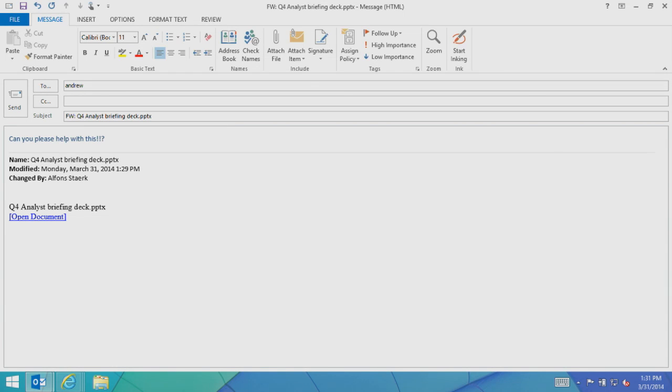And what it does, as you can see, it doesn't actually forward the document, which we don't want, because we want to leverage SharePoint for co-authoring and working together. What it does is forward the link to the document. So if Andrew receives the email, he will double-click on the link and open the document from the SharePoint side, and we will all work against the same version on the SharePoint side. We will all leverage co-authoring, versioning, everything that SharePoint offers.